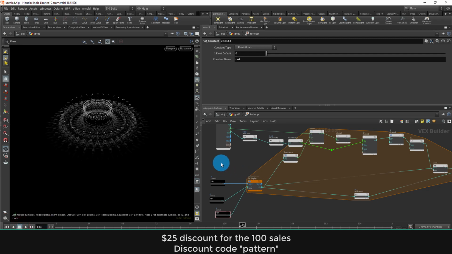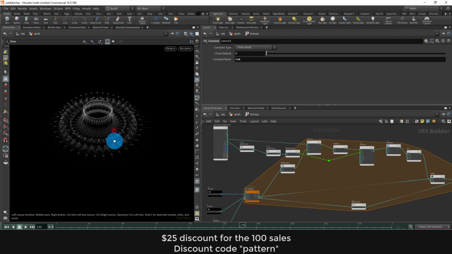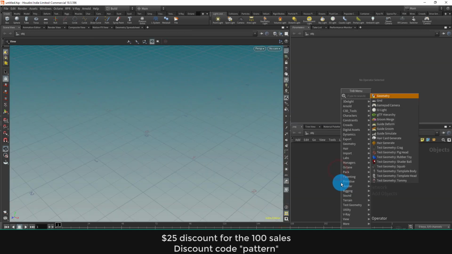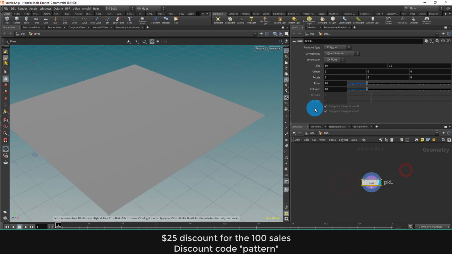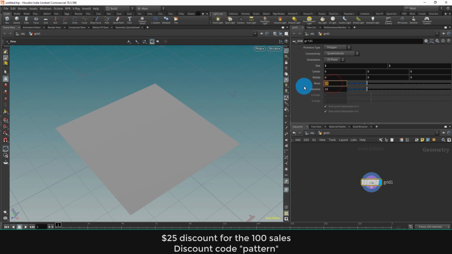Okay, so in this lesson we're going to cover for loops in warps. Once we understand how for loops work, we will create an effect like this using that. So to get started, I'll just create a grid and I'll keep it to 1 by 1, and I'll set the rows and columns to 512 by 512.